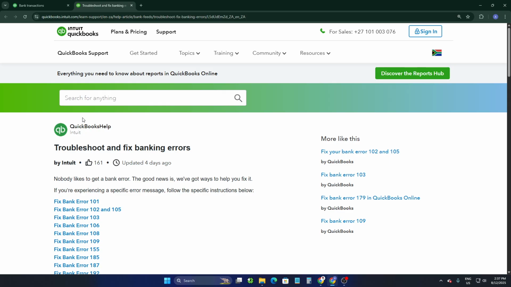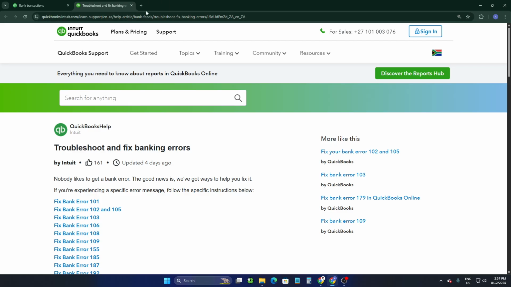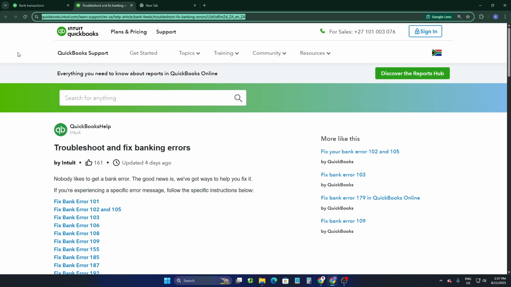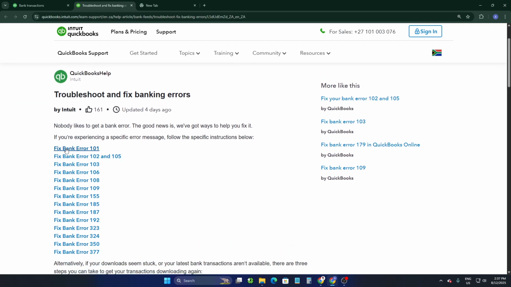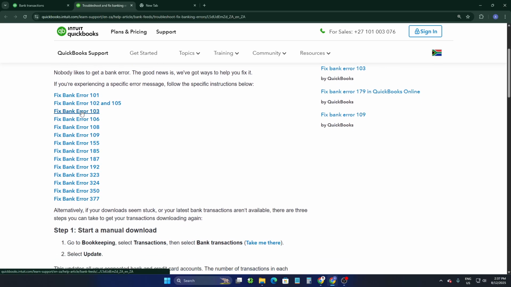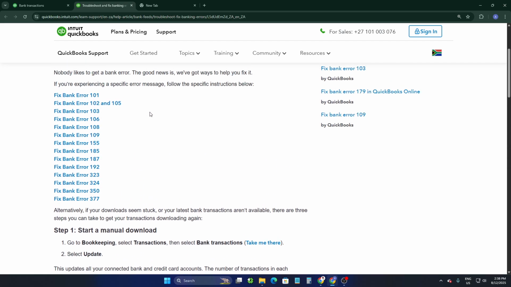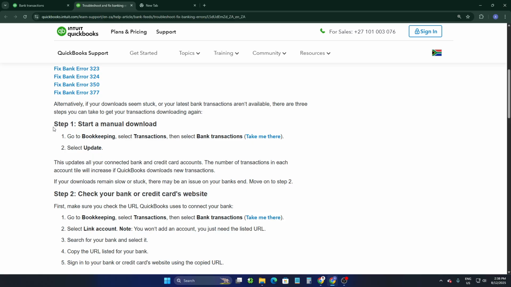Then here are some troubleshooting tips from QuickBooks that you can follow. You can go to this URL, or you can search for this issue, like a banking error or bank feed error, where you can find different types of error options. If you're facing one of them, you can simply click on it and see the exact solution for that exact error. But here are the most common steps that you should follow.